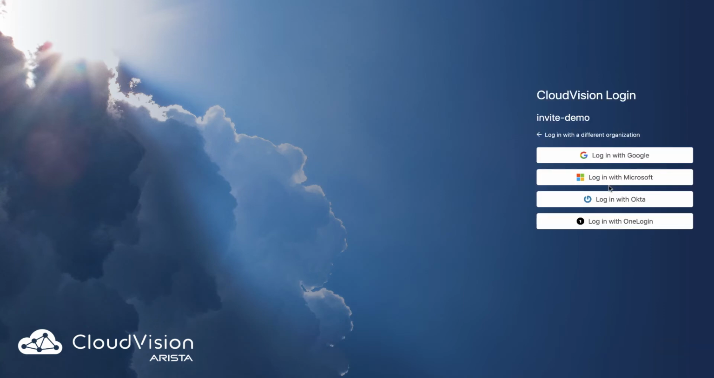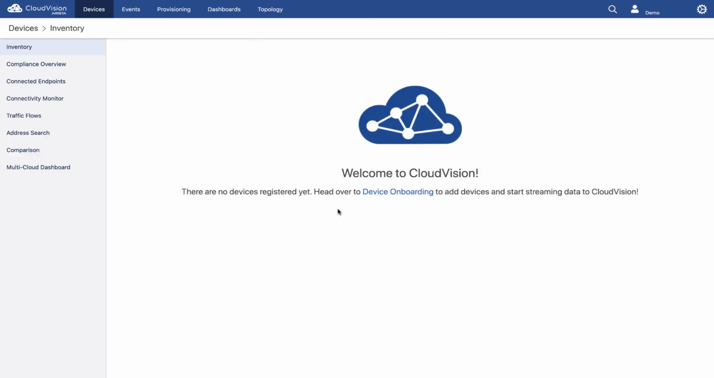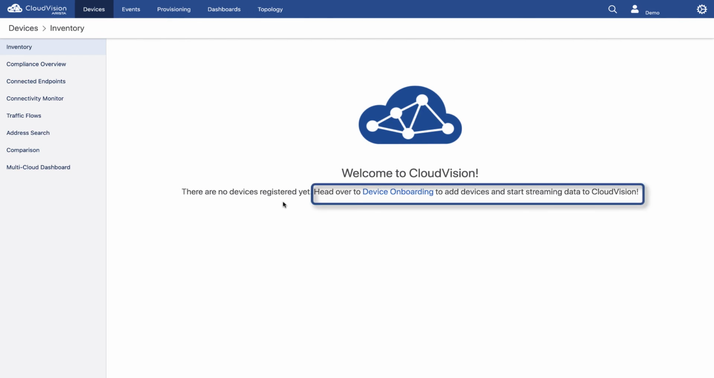You will be asked to log in using the authentication provider credentials, and Arista will let your own auth provider complete the authentication process. Once it's successfully completed, you will be redirected to your own organization's CloudVision cluster. From here on, you will be able to onboard your devices to CloudVision.